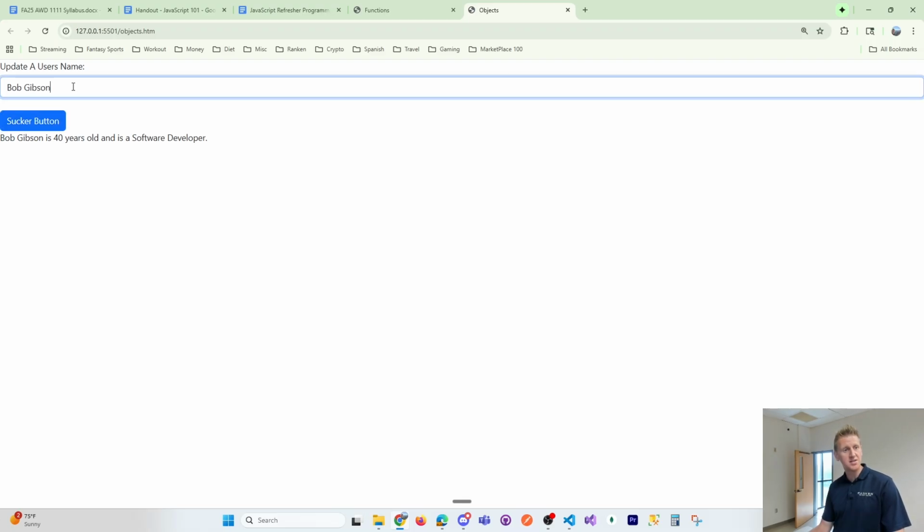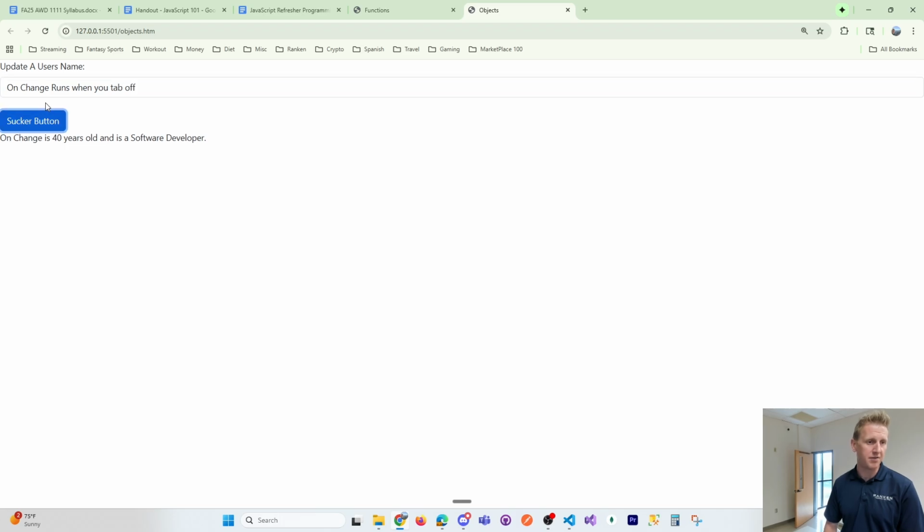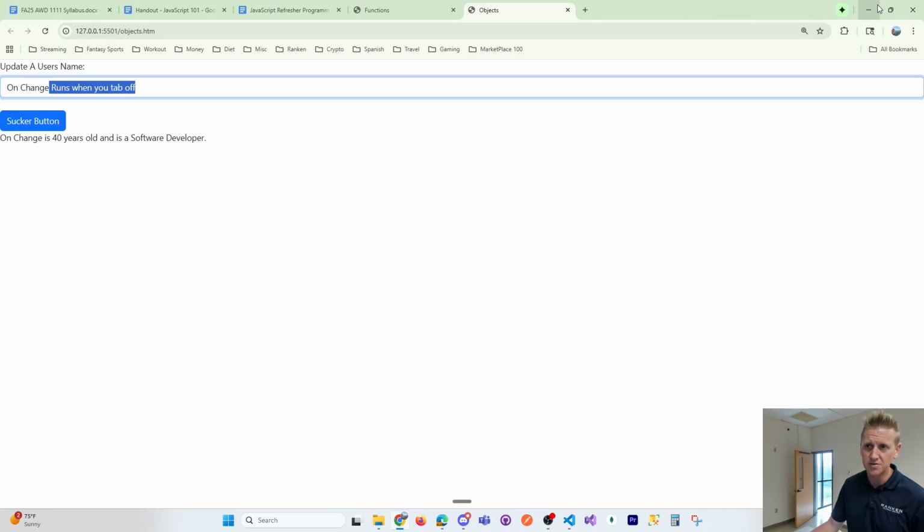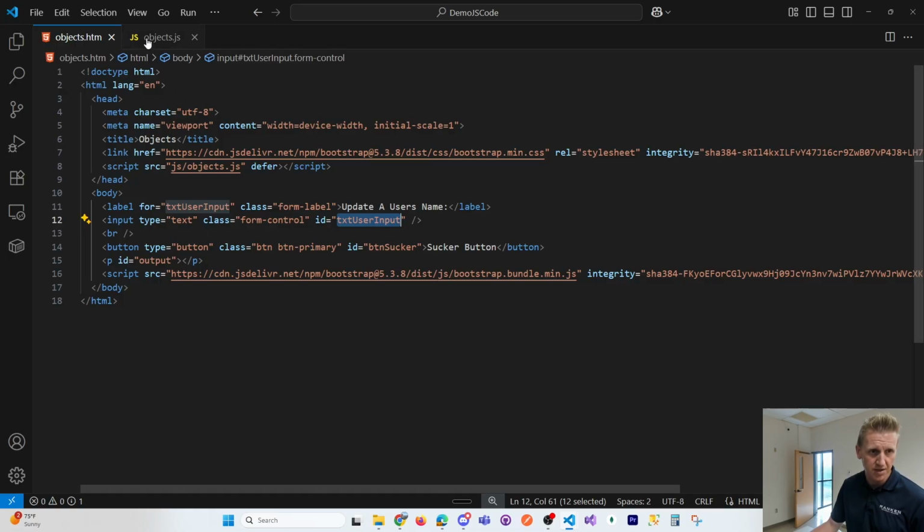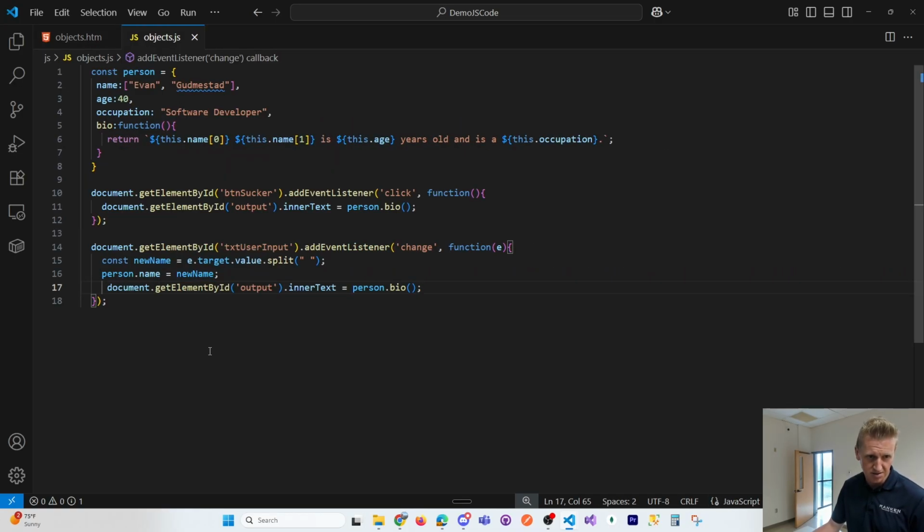Now on change runs not every character, but when you tab off of the text box. And it only got the first two words on change because of how we wrote it. Person.name only has two spaces. But I wanted to show you an update, right? I wanted to show you an update because I've got an object and I update that object.